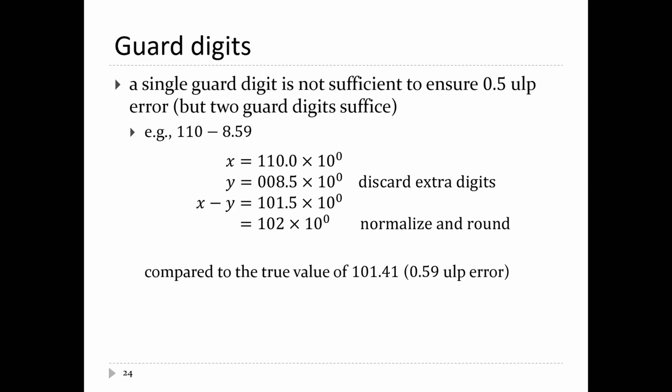The problem with the 8.59 is I don't have that second extra digit. All I've got is one extra digit, so you end up with 8.5. You drop the 9. So now when you compute the difference, it's 102 times 10 to the 0. And if you compute the difference between 102 and 101.41, you'll get 0.59, which is greater than 1/2 ulp error. So that one extra digit is not sufficient for addition or subtraction. You need at least two.